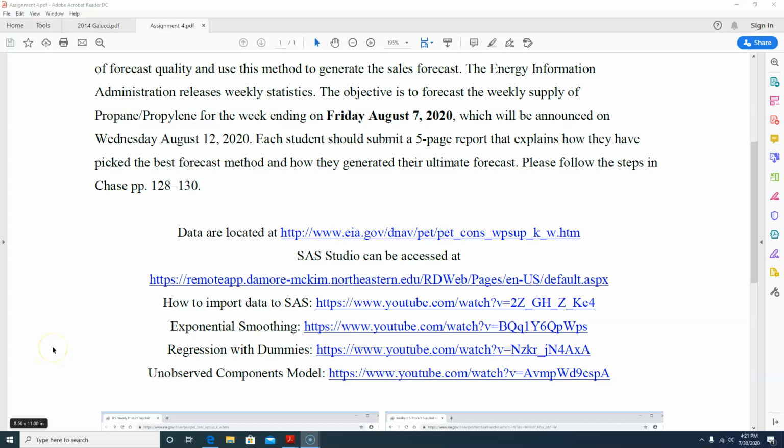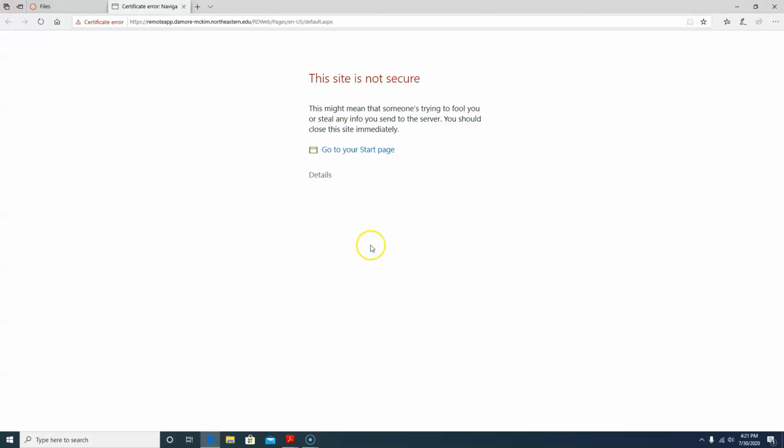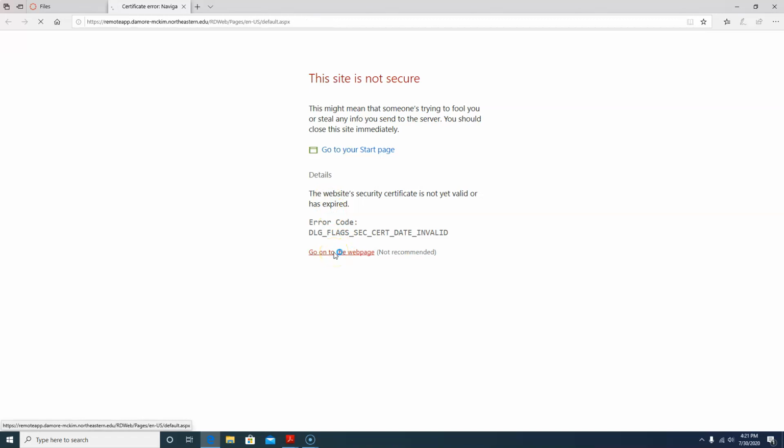To access SAS Studio, you can hold down the control key and click on this link, right? It takes you to a website which says this site is not secure, but that's because of a glitch. Actually, this site is secure. Click on details, go on to web page.